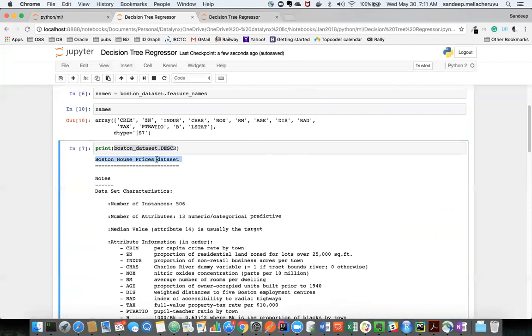You can easily understand. And there is very detailed information, like how many instances there are. Instances means the number of sample data points, or the size of the sample, you can call it anything. So there are 506 data points. Each data point has 13 numerical or categorical predictive variables. And finally, the median value, which is attribute number 14, is usually the target. That's what it is giving.